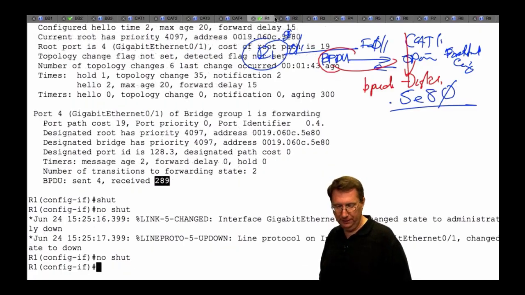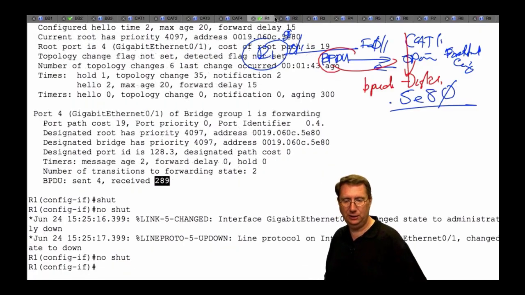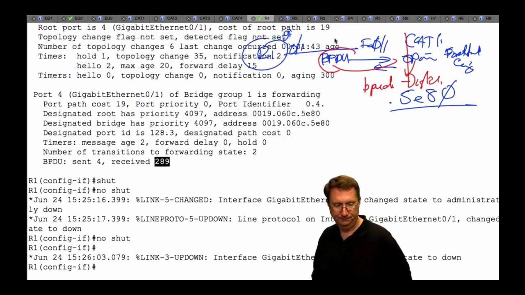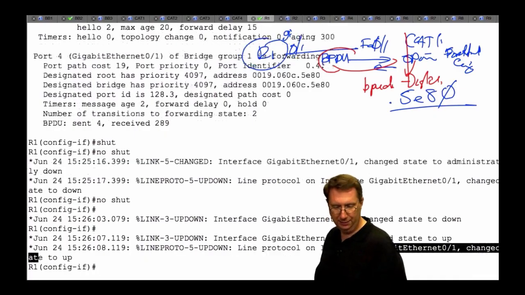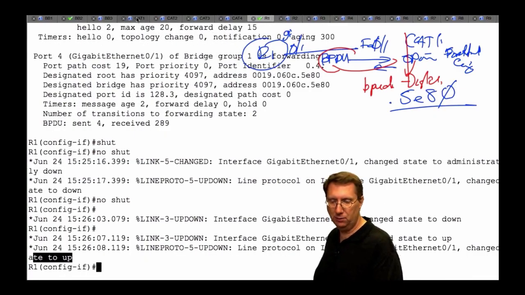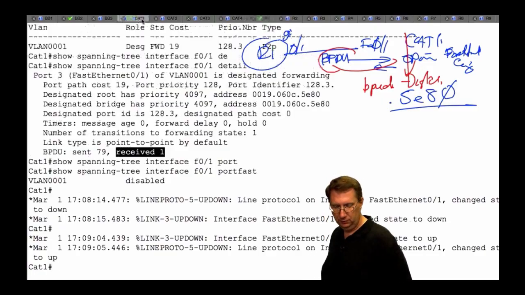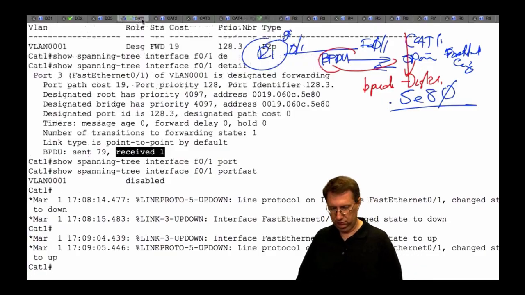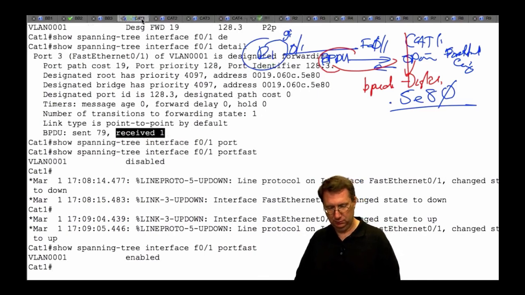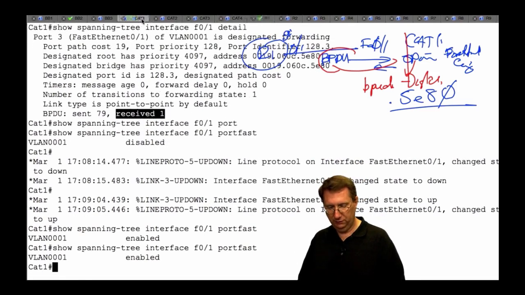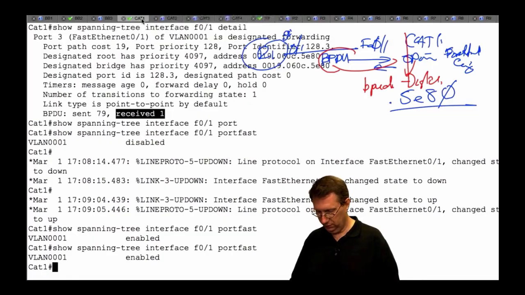So right now I'm going to no shut it, which is going to force the sending of the BPDU. And notice what happened here is I brought it back up. Line protocol on the interface changed to up. Let's go back over to Cat1 and see what's going on now. So show spanning-tree portfast. It's still enabled. Are we even receiving a BPDU now? Doesn't look like we are.